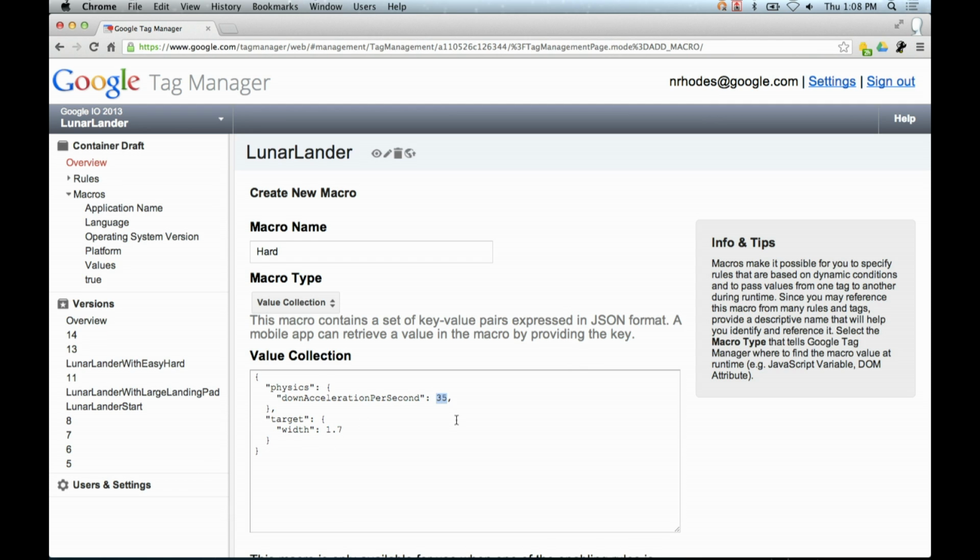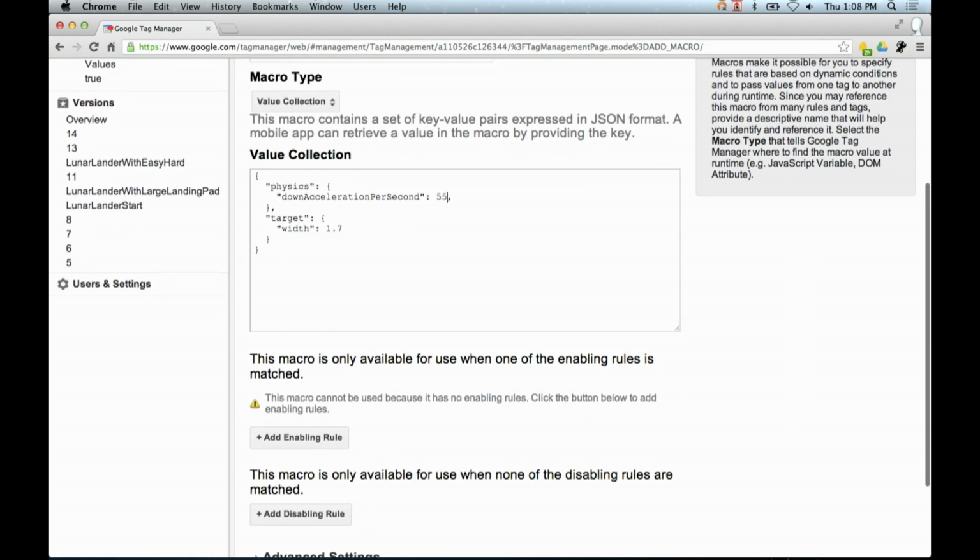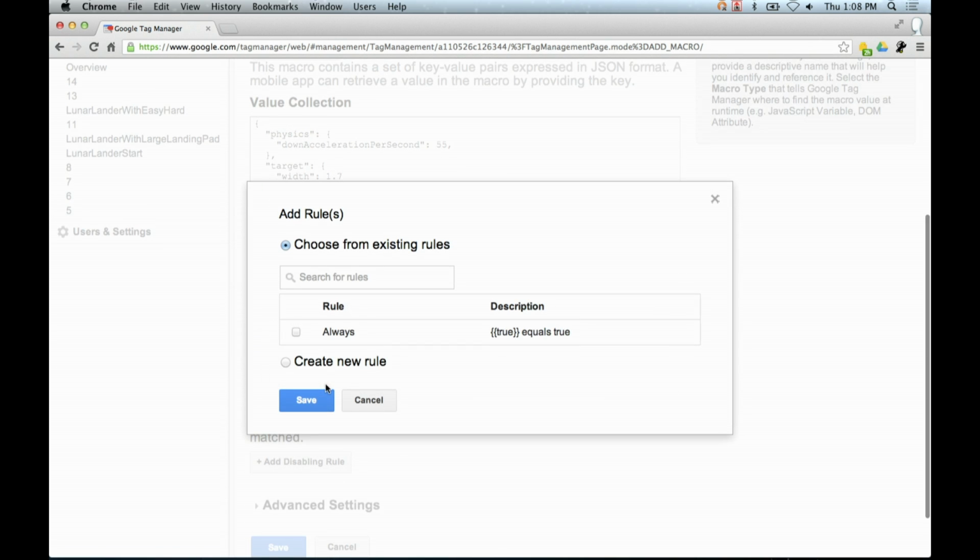And this is the gravity. And we also want to make it somewhat more difficult for them, so we'll make the gravity be higher. Okay. We don't want this for everyone, though. We need a rule that says it's only true for English users. Right now, we don't have any good rules. So let's create a rule.